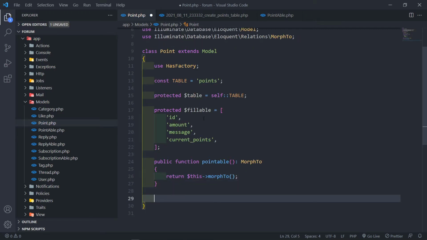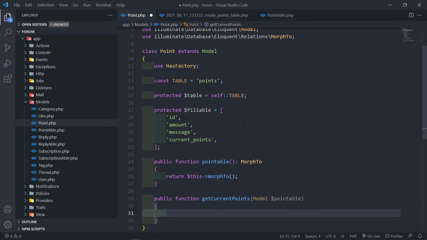The next thing we want to do is add some calculations in our model as well. Basically, we need to be able to get the current points. So if we query to get the current points, we're going to get it from here. So public function getCurrentPoints. We just pass in the model and the pointable, and put it like this.